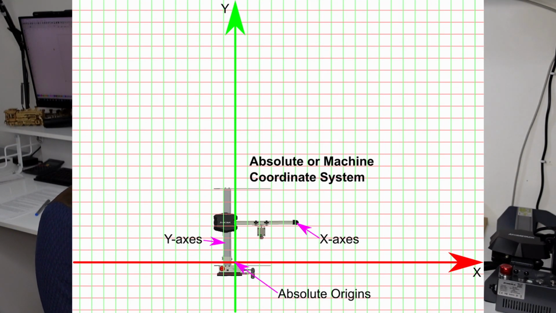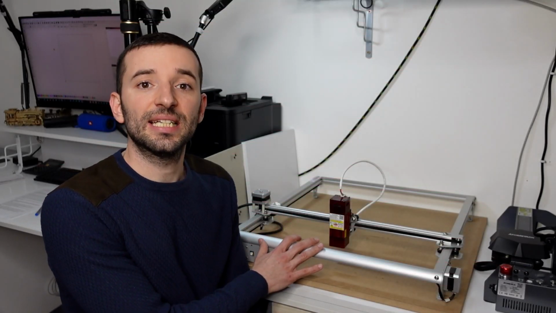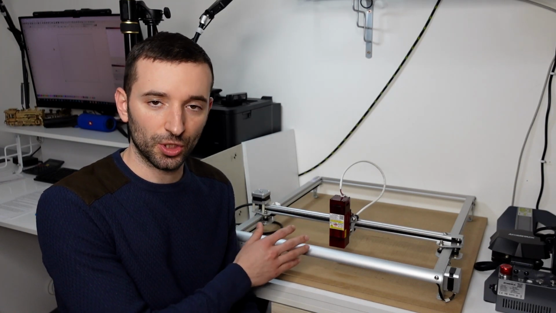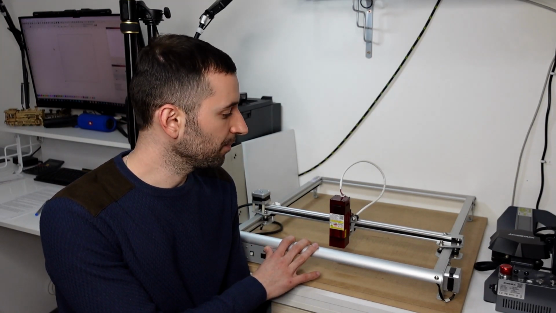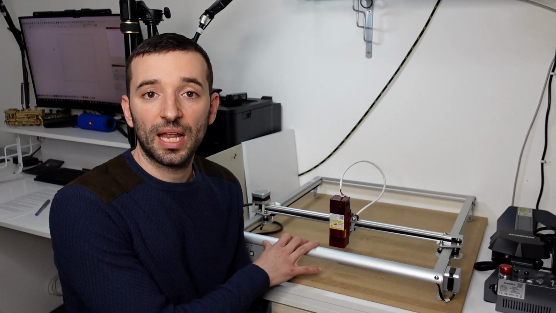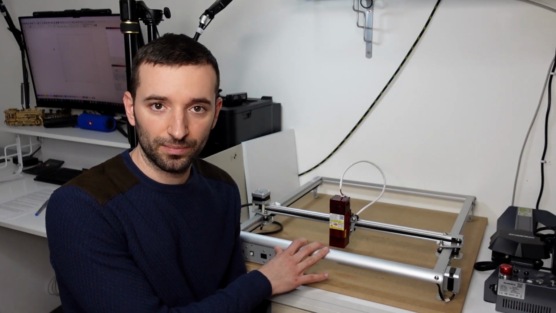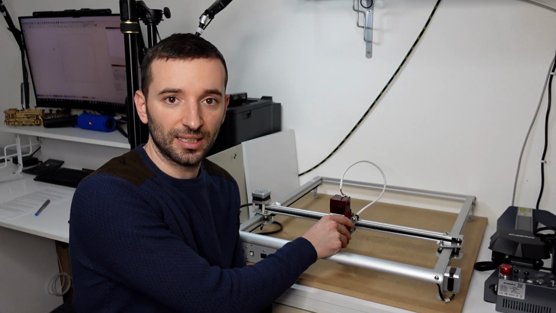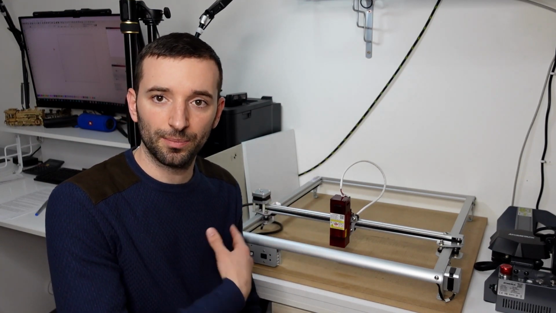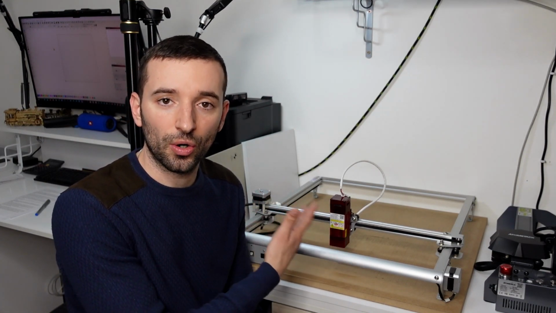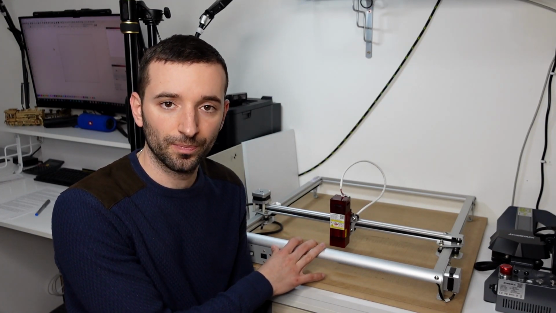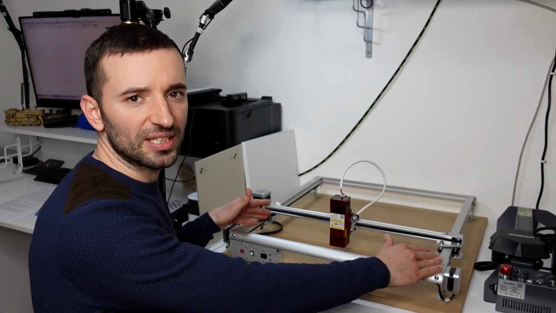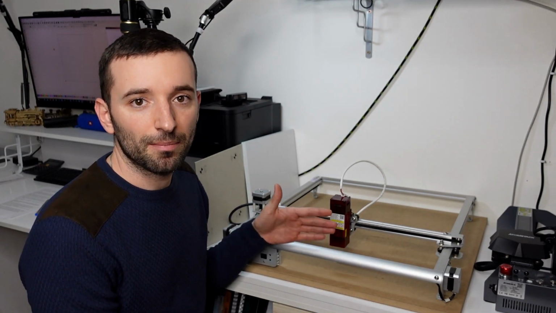Now, when we consider a CNC machine, like a 3D printer, a CNC router, or a laser engraver, which is the subject of this video today, the machine will have a limited area inside of which the tool can work. In our case, it is the laser head. The laser head will have a limited area where it can perform the engraving or cutting operation, whatever we set it to do. This area will be limited by the frame physically and ideally by two axes.